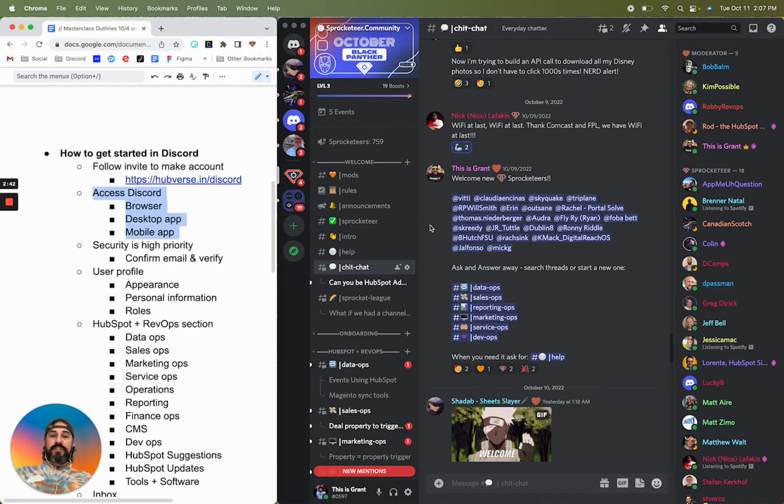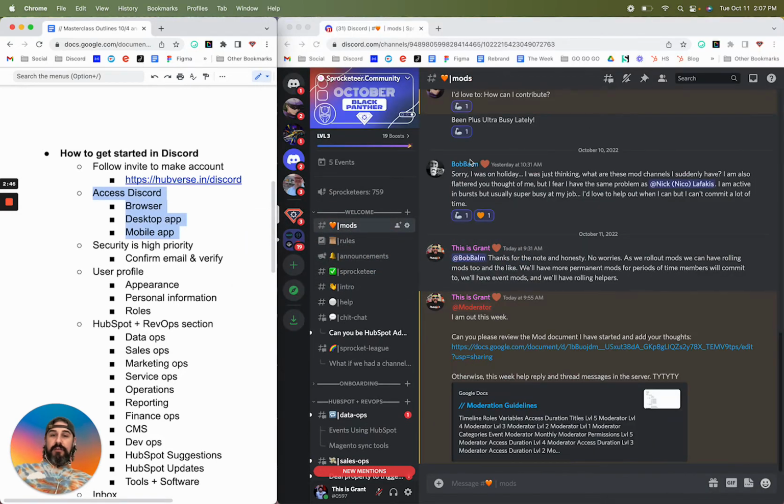So once you've decided that you want an account on a browser or in an application, and you have that downloaded and up and ready, then you can add yourself to the server. And that's where this URL, hubverse.in/discord, this is where our server is, and you'll get the invite. So follow this invite, and you'll pull up over here on the left the server. So you see that this is the Sprocketeer.Community server, and you'll be able to get access.